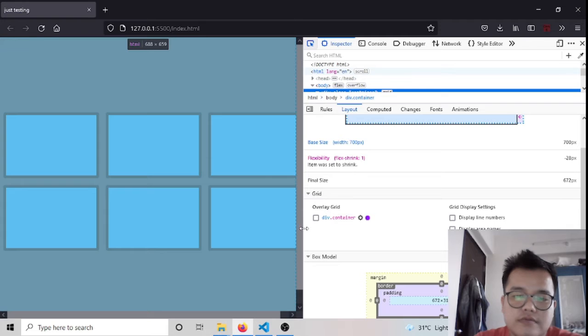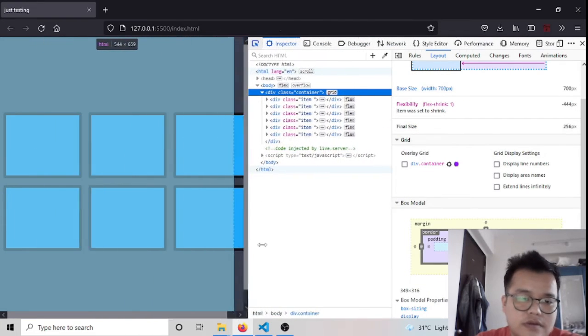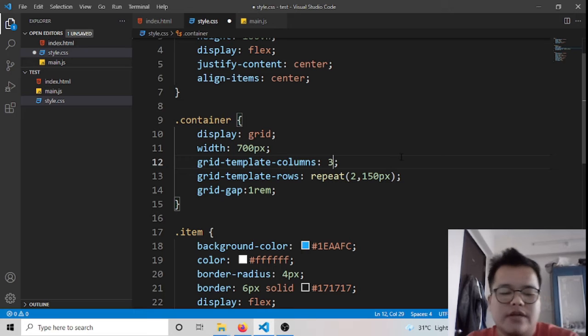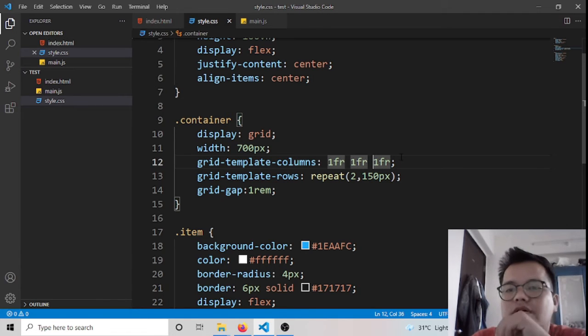You can see here. But what is the difference between this one and the fr unit? First of all, what is an fr unit? Basically, fr stands for fraction. It just acquires the left-over space in the column or row. So it does not behave like a percentage.